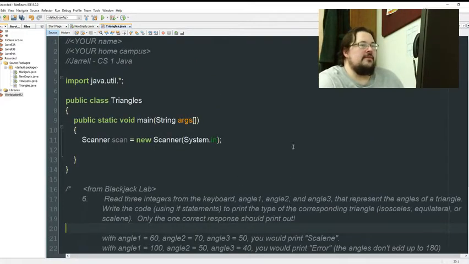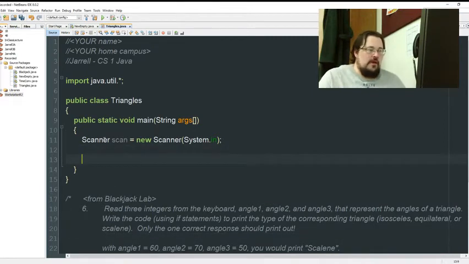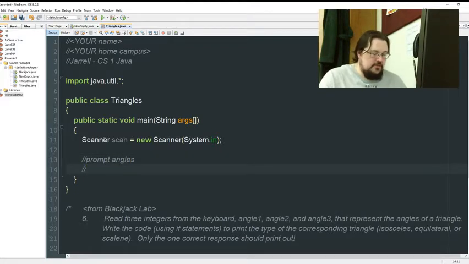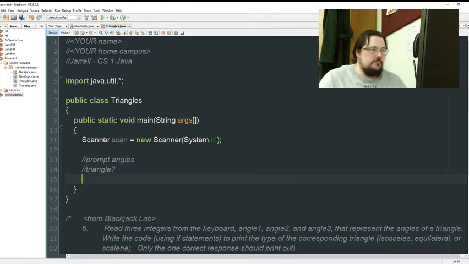So I've already got my scanner set up right here. And let's write some comments. Okay, so I need to prompt the angles. And then I need to ask if it's a triangle. And then I need to go through the different varieties. Now, you can do them either which way you want, as long as you tend to go in a pattern.